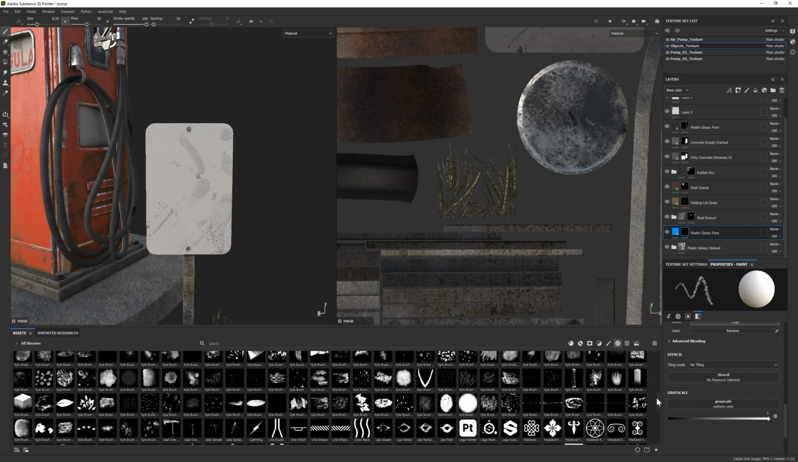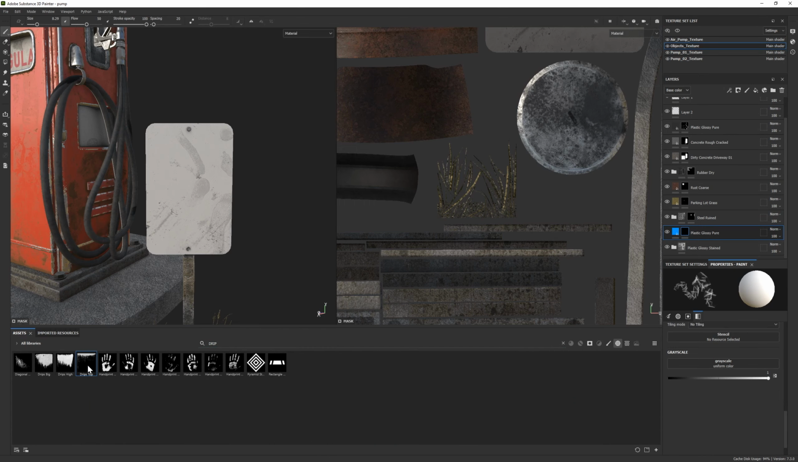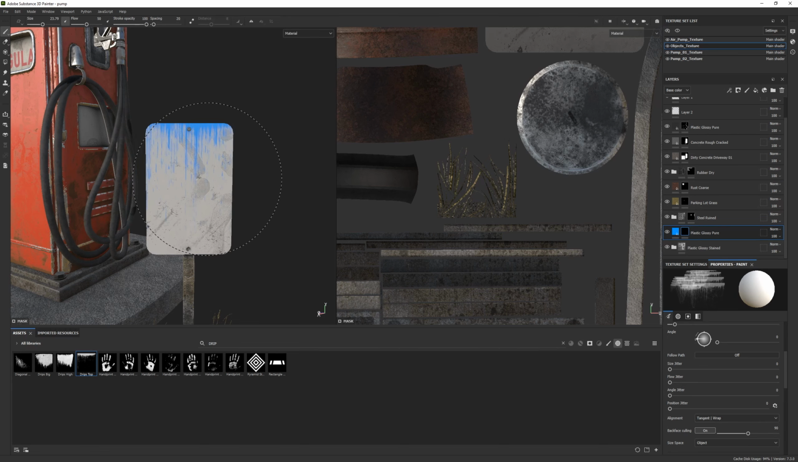I'm looking through the office to find some drip effects, just to look like it's rusty from the top. I was just messing around with different sizes. Don't be afraid to try things, to add a lot. Like I said earlier, just go nuts, and then you can always bring it back with the eraser.